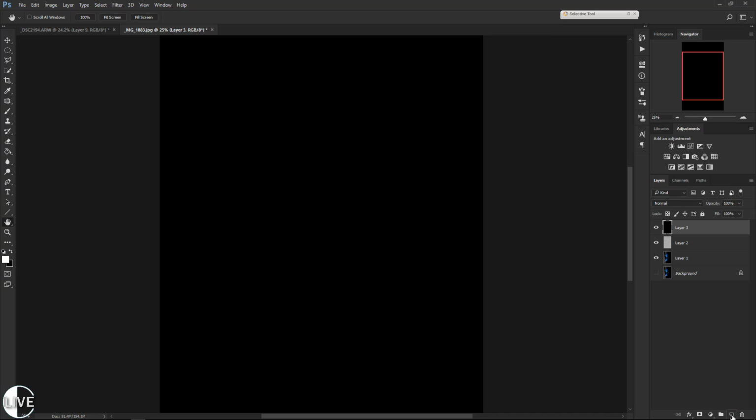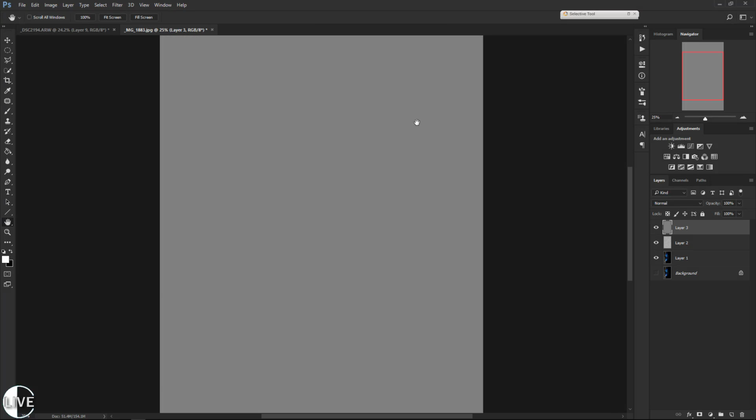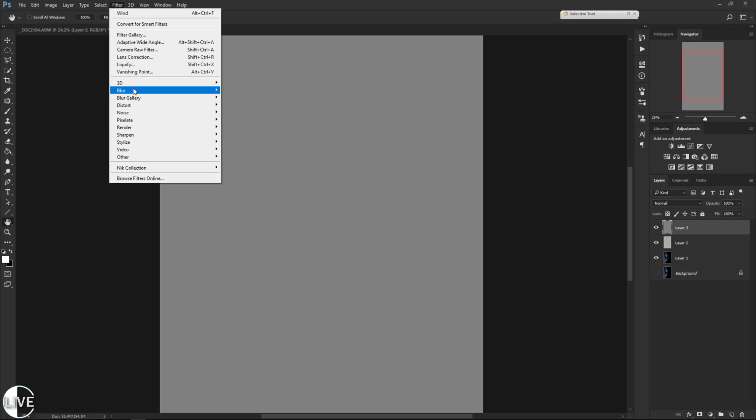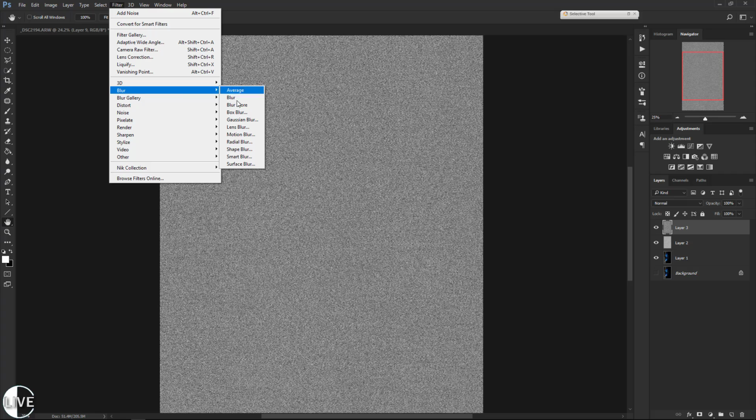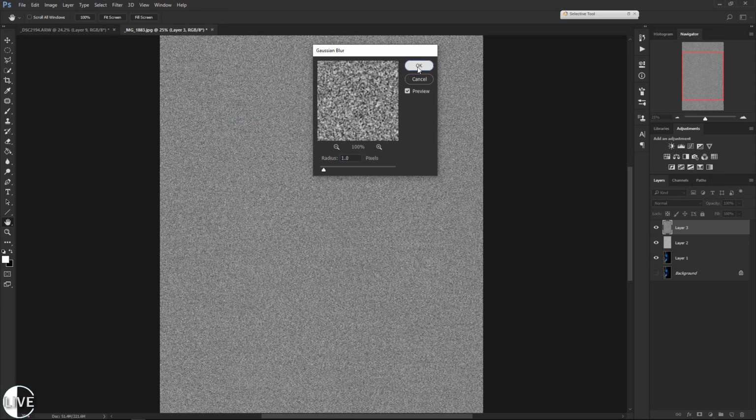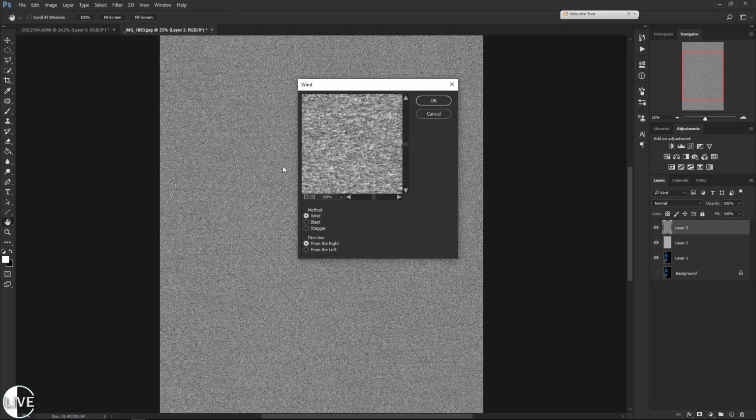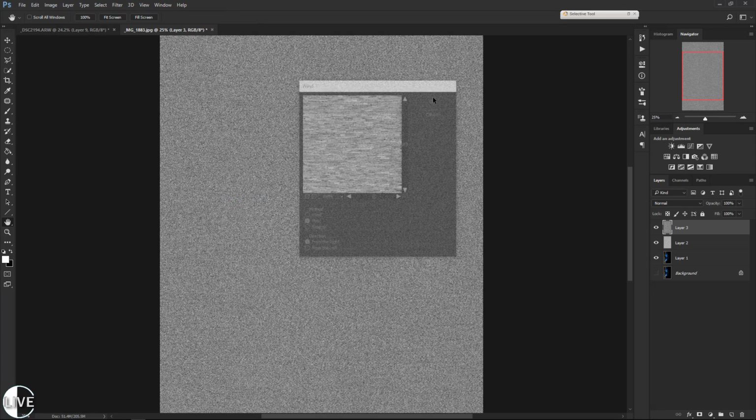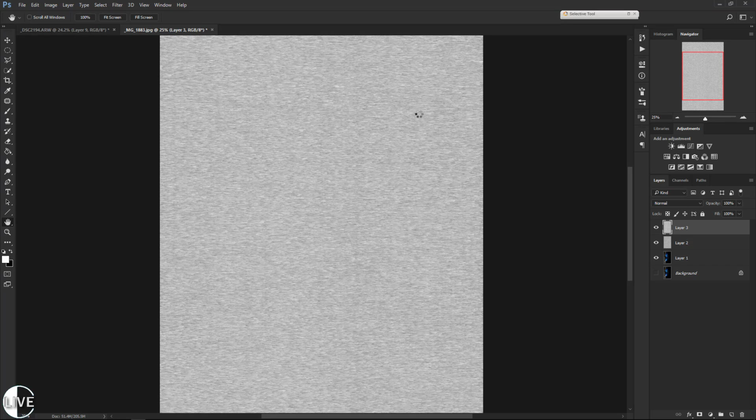So Shift and Backspace, 50% grey, Noise, Add Noise, OK, Filter, Blur, Gaussian Blur, OK. Now we're going to go Stylize, Wind, Blast, OK. Then Alt Control F to repeat that command a few times.